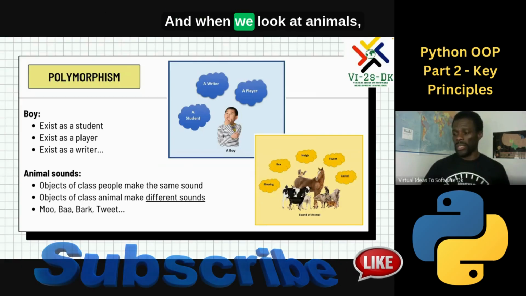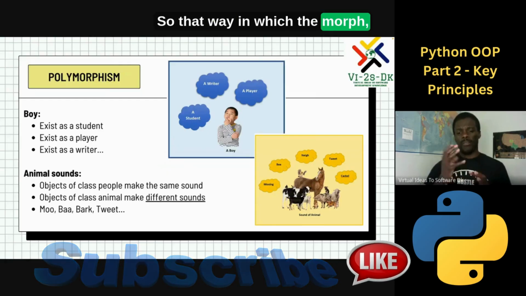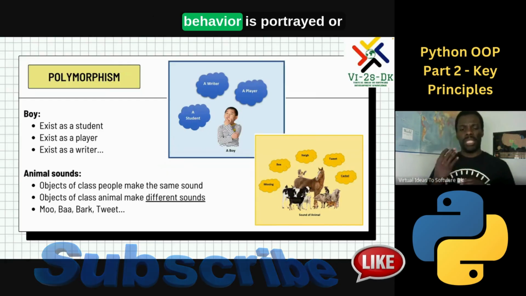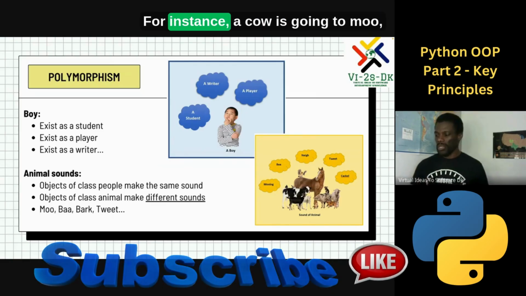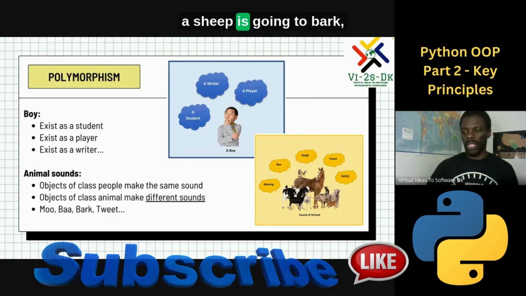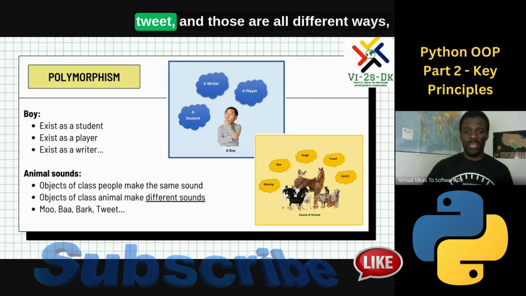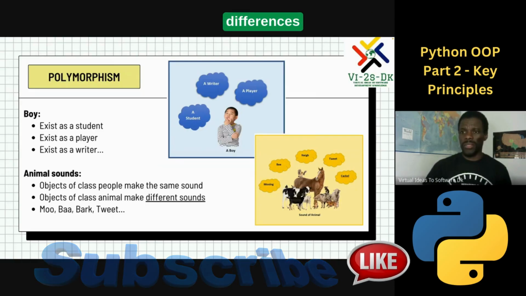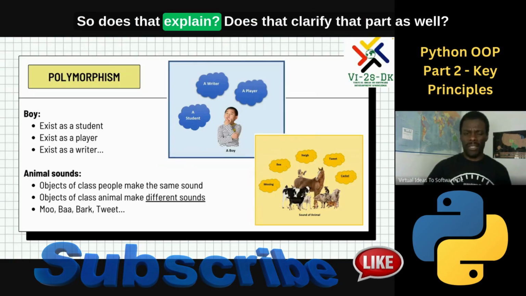And when we look at animals, they have different sounds, right? So the way in which they morph, they change, the way their behavior is displayed, is known as polymorphism. For instance, a cow is going to moo, a sheep is going to bleat, and a dog will bark, and so on and so forth. Chickens, or should I say birds, would tweet. And those are all differences that are displayed based on their methods. So does that clarify that part as well?